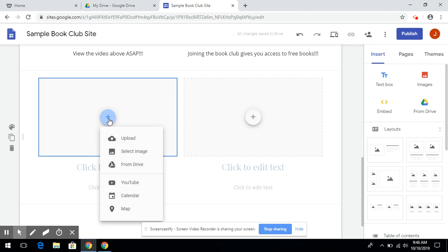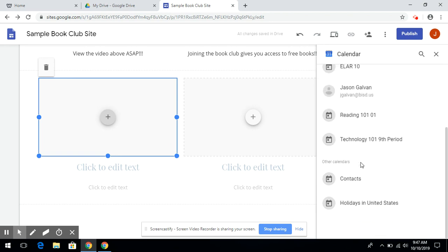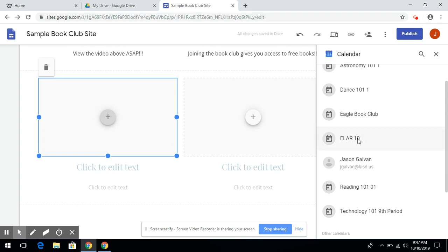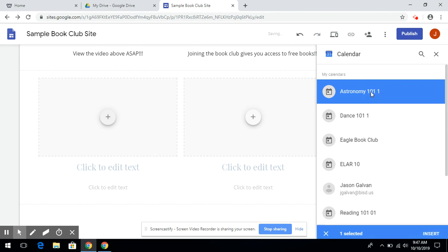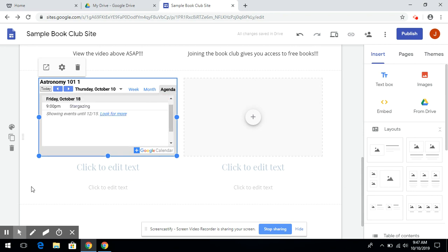So for instance, let's say we have a calendar that we want to add. We can click on calendar. And these are my calendars that I have. This is my Eagle book club. It's a book club that I created for Vela Middle School. I also have a couple of sample classes that I created when I was teaching some teachers a while back about how to use the Google Classroom. I also have my personal calendar here. So I could probably just go ahead and use the Astronomy 101 one. It's simple. It doesn't really pertain to book club, but it's just for demonstration purposes anyway.